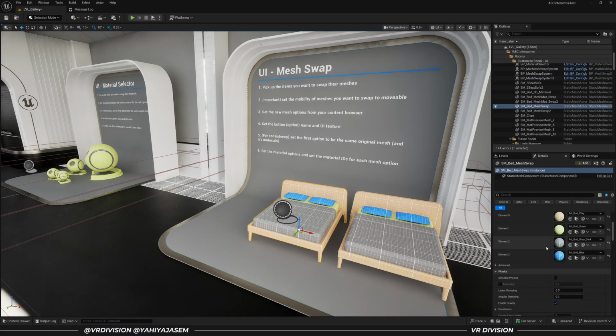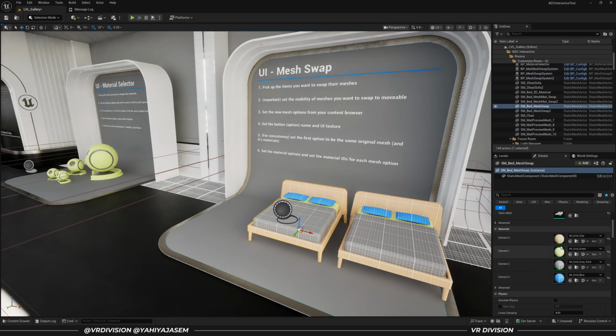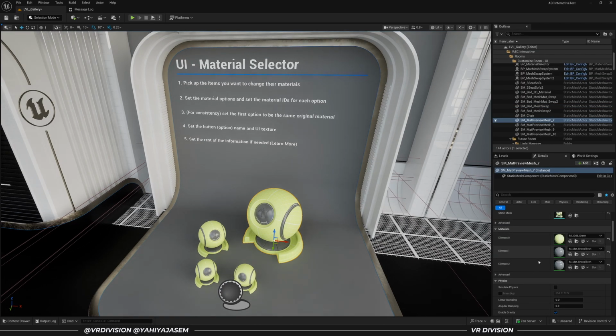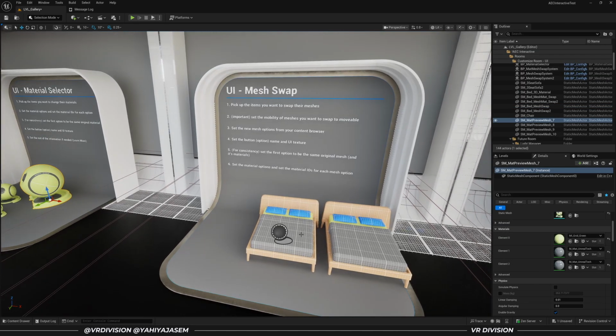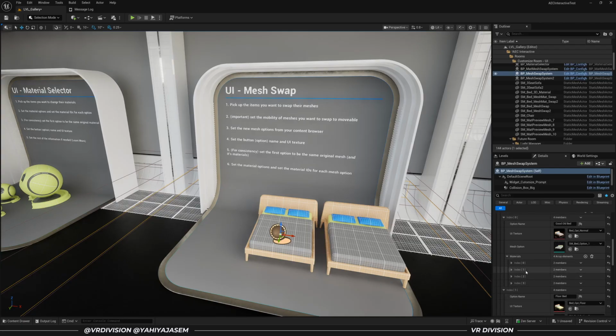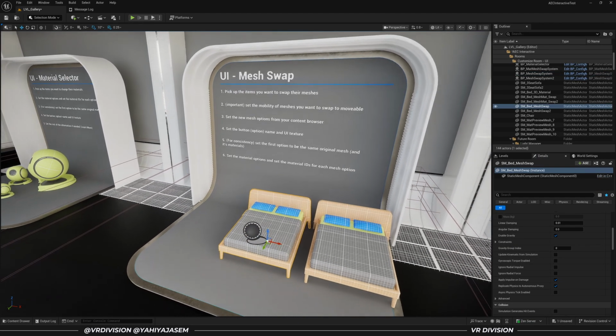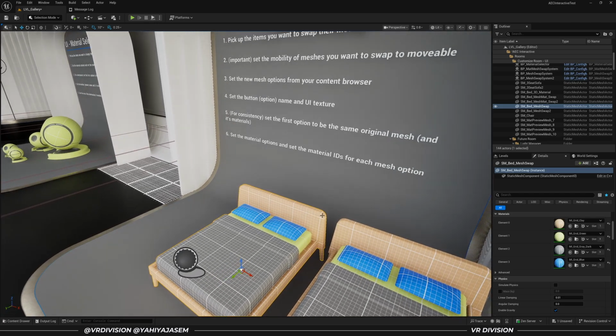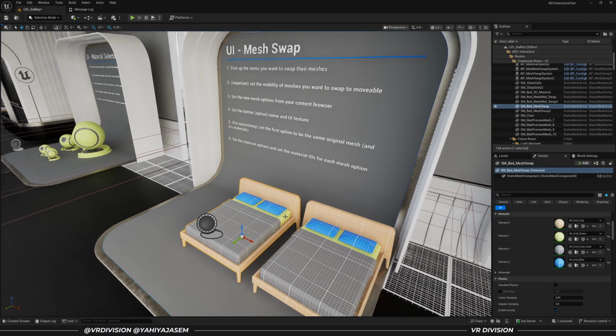So this bed here has 4 material IDs. This material sphere has 3 material IDs, and you can set as many material IDs as you want on the materials here. You can set material ID number 0, 1, 2, whatever, then set the material instance of that object. Basically, that's it. So on this bed, the pillow, for example, has material ID number 3. The main body has material ID number 0, and so on.